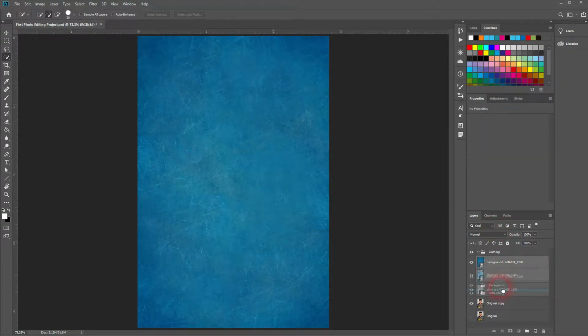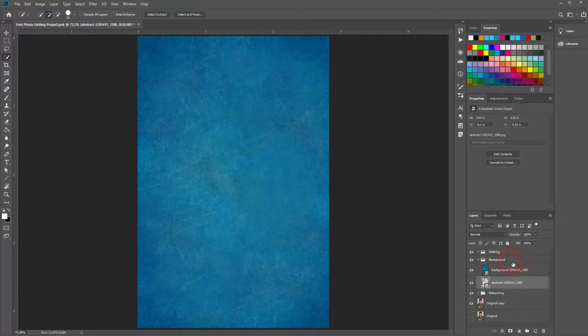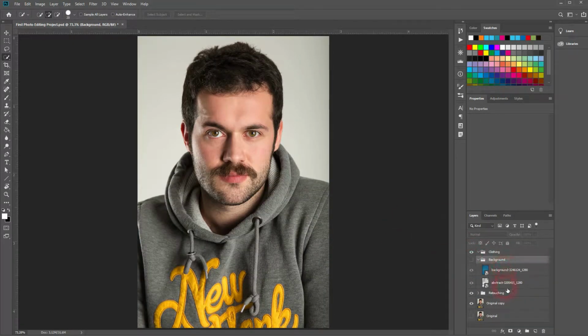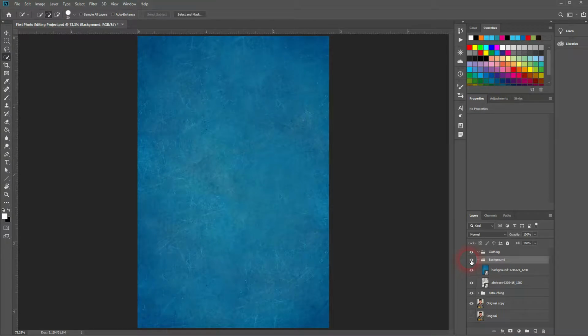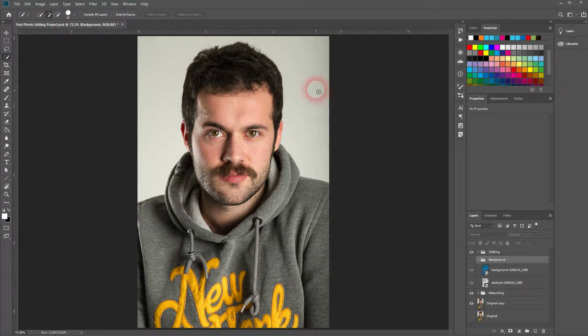And I'll put both in the folder for background, and if I make the folder invisible, both textures are invisible as well. So we want to put them in the background and then the model on top. So all we need to do is activate the original model layer and then use the quick selection tool to select the model.